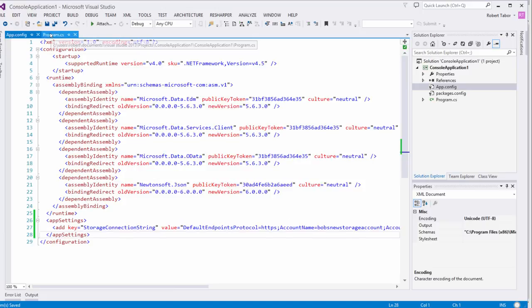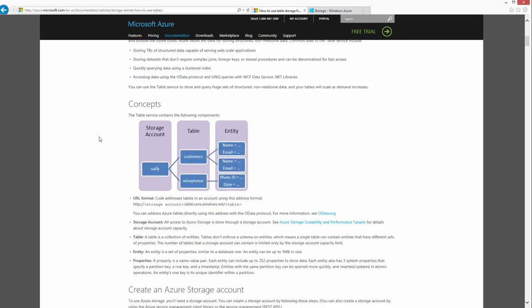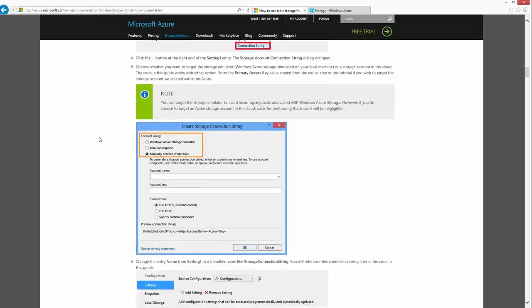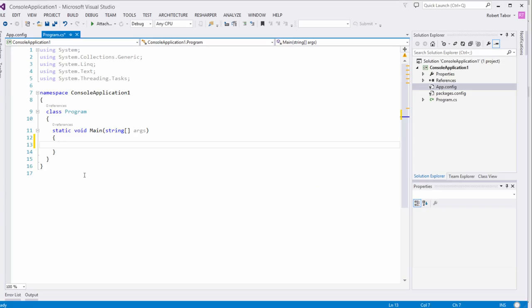The next thing that I'm going to want to do is begin writing code, and this is where I can go to this page and start grabbing some sample code just to get started. I'm going to want to, for example, make a connection to the storage account. So I'll just copy that in.